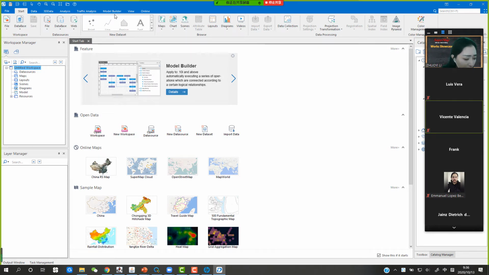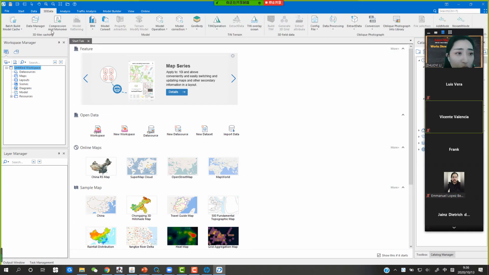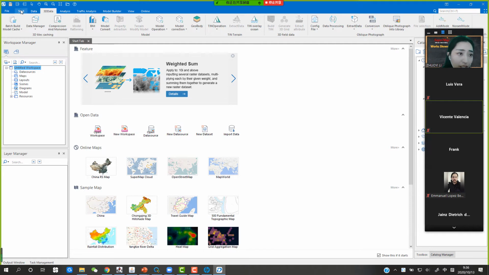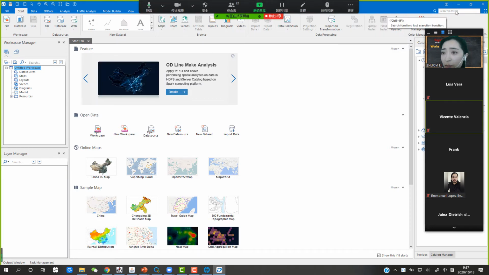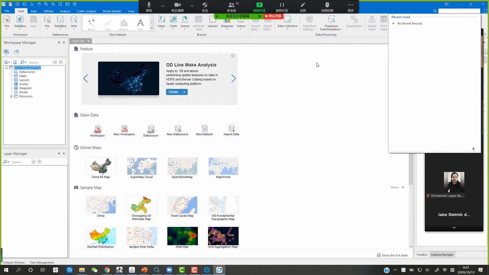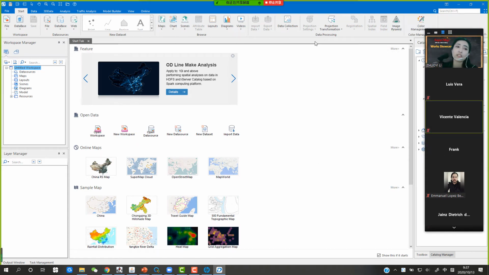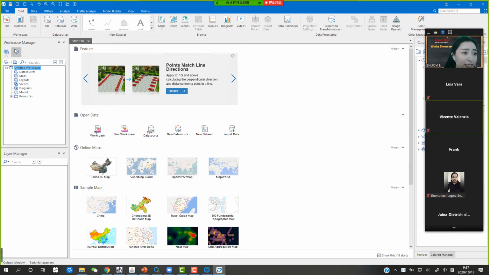Below it is the function area. It's the core function area, which is the ribbon style function area, and it has many tabs. We can choose the GIS functions to do some operations. There is also the search bar, and if you can't find some functions, you can search in this search bar. And this is the Workspace Manager.